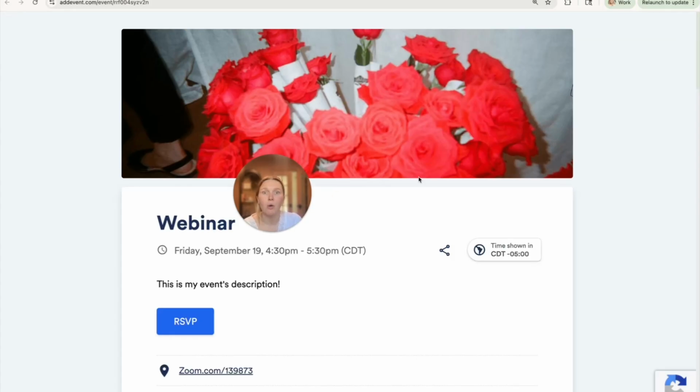but I just wanted to show you how you can apply an event image and how it can be used across your calendars and events. So I hope this was helpful.